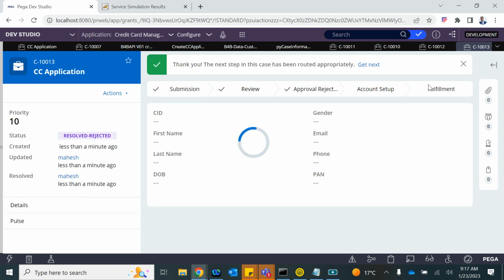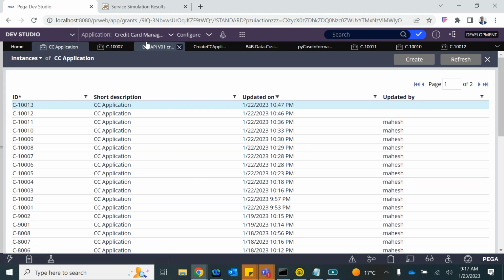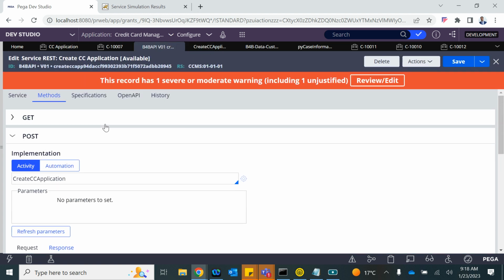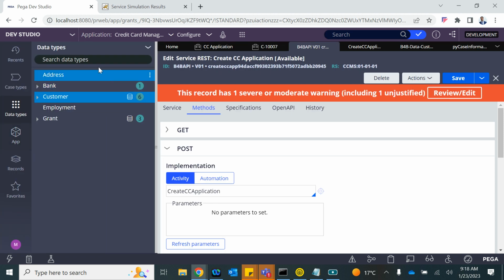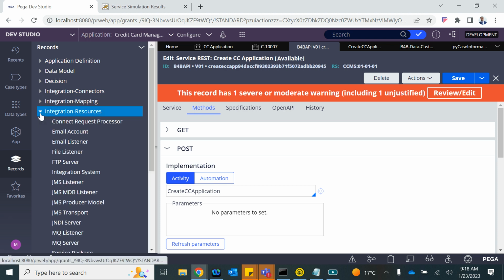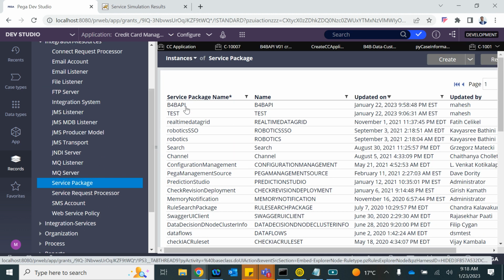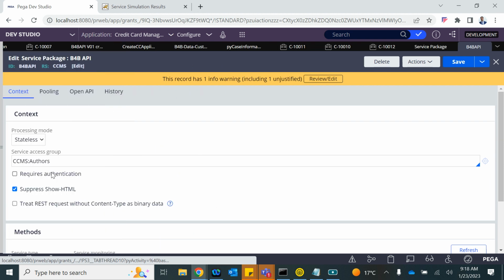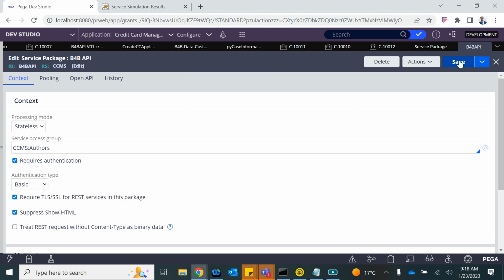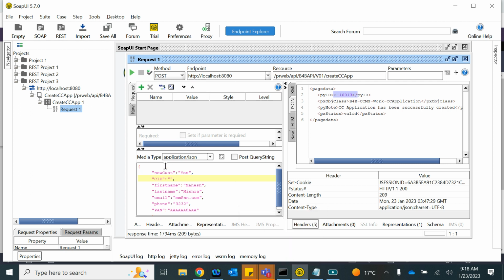Okay, this is not working because, one second. In the record explorer, resources, service package, API, and we have put authors. Let's set requires authentication basic. Okay, we are enabling the authentication. We need to pass the username and password. So here in the call panel, we need to set the username and password, request properties.